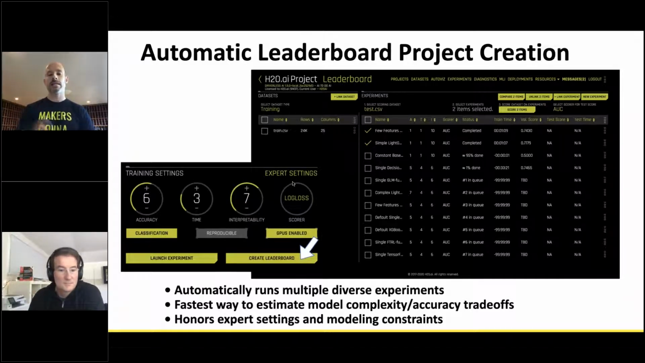And in the end, you get this leaderboard, and then you can score them all automatically on different data sets, and you can sort them by the scores, or by the time it took to train, or by the megabytes of the outcome, the package that you would put in production and so on.